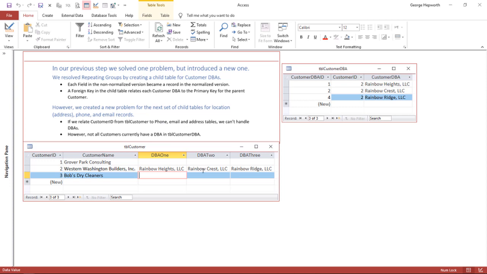Okay, let's turn back to our DBA table. Here we do have different records. A customer DBA ID 1 will link our phone number to Rainbow Heights. Customer DBA ID 2 will link a different phone number, or perhaps that same phone number, to Rainbow Crest, and so on. That solves that problem.